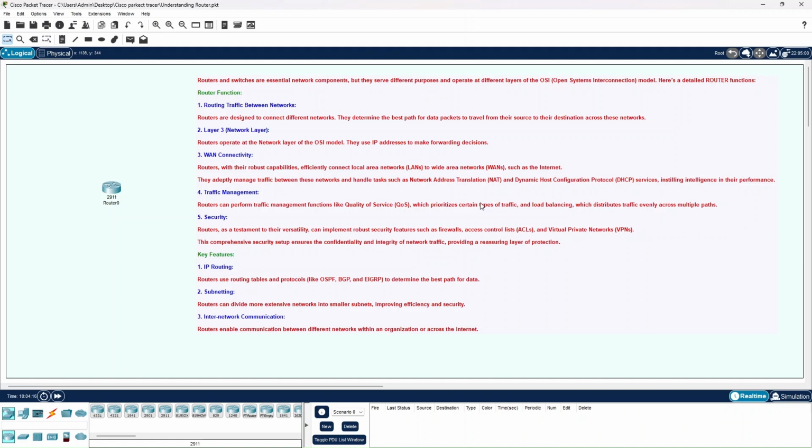The first function of a router is that it routes traffic between networks. Routers are designed to connect different networks. They determine the best path for data packets to travel from their source to different destinations across the network. This is talking about routers intelligently making decisions on the shortest path to route traffic or data to get to its destination, where you have a network of routers, maybe up to five routers. It will check the shortest path to the destination.